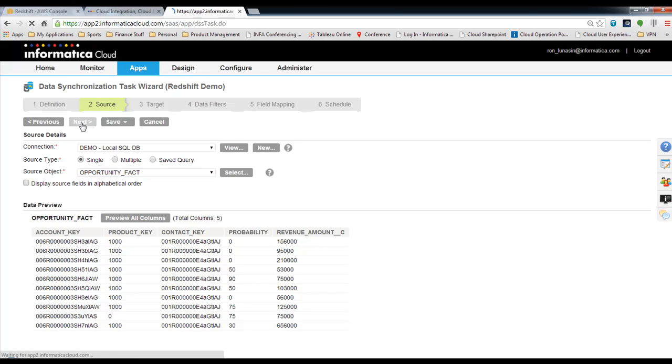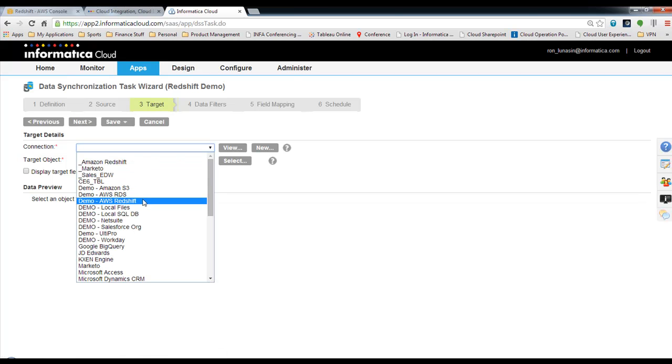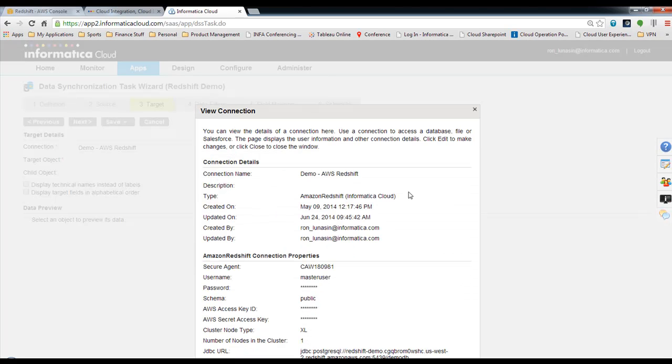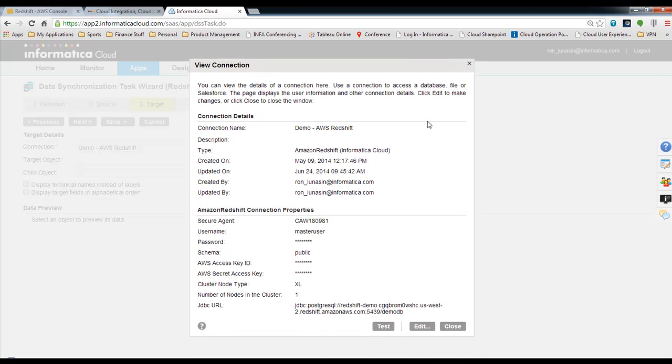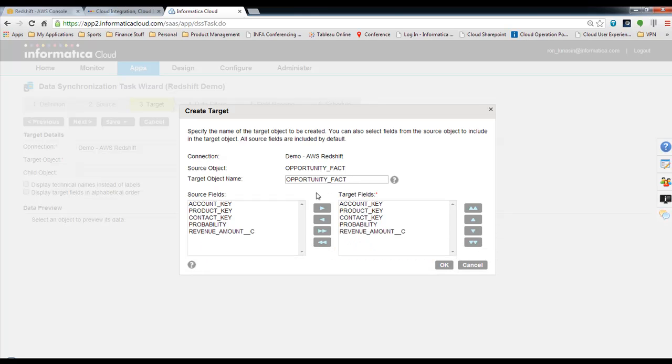Alright, so I now move on to step 3, where I define my target. And here's where I choose Amazon Redshift. And if we take a look at my target details, here's where we see where we've specified the native information to connect directly to Amazon Redshift. Informatica Cloud uses best practices while loading into Amazon Redshift for optimal performance. So at this point, I now choose the Create Target option, and this is where I'll actually generate the table for Opportunity Fact.